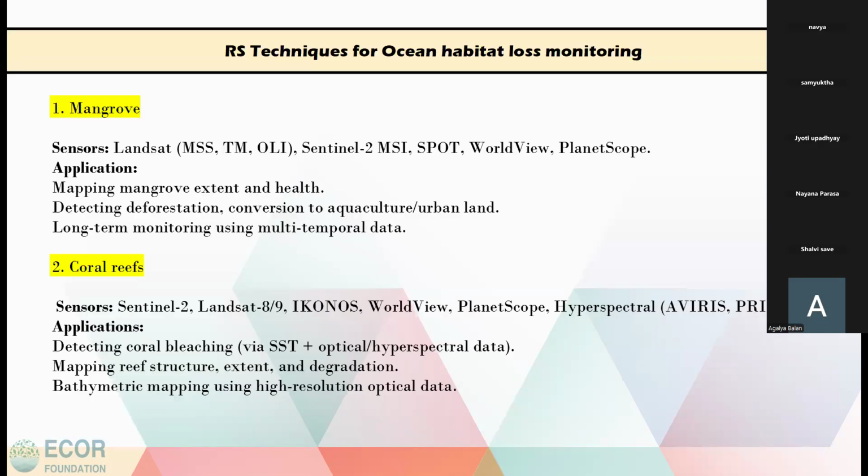So for mangroves, the data will be from, if we choose the Landsat satellite, MSS, TM, OLI. If it is Sentinel 2, MSI, and we can use Spot, we can use Worldview, PlanetScope.